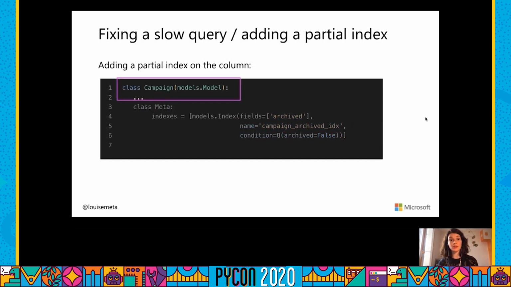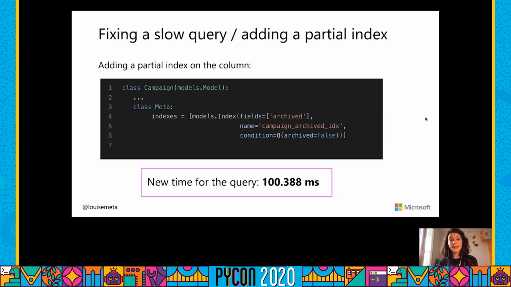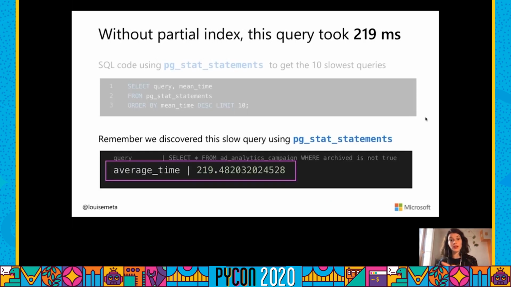So here, what I do is I put it in my campaign class, and I add a condition on that index: archived equal false. So now the query takes 100 milliseconds. Just to give you a comparison, the query took 219 milliseconds. So I already improved it a little bit.